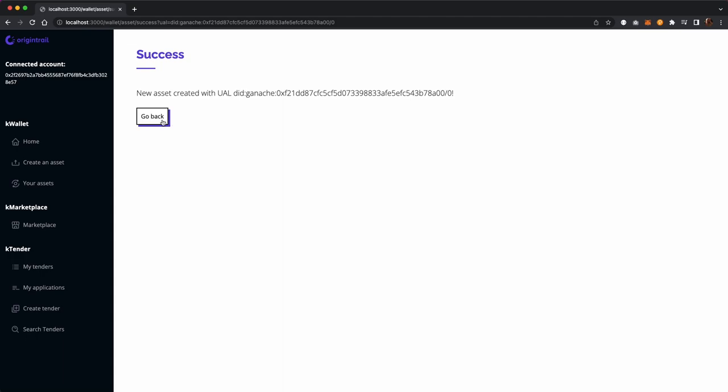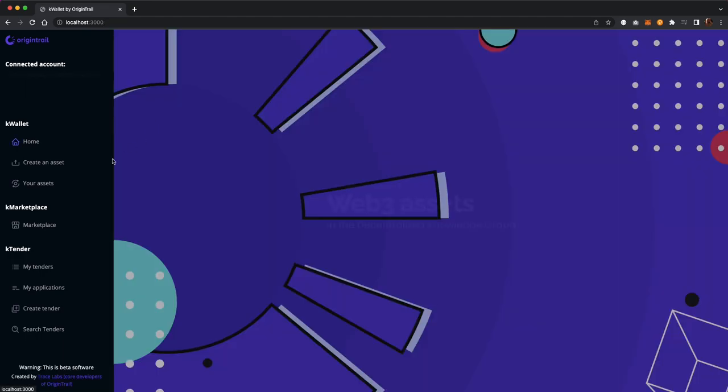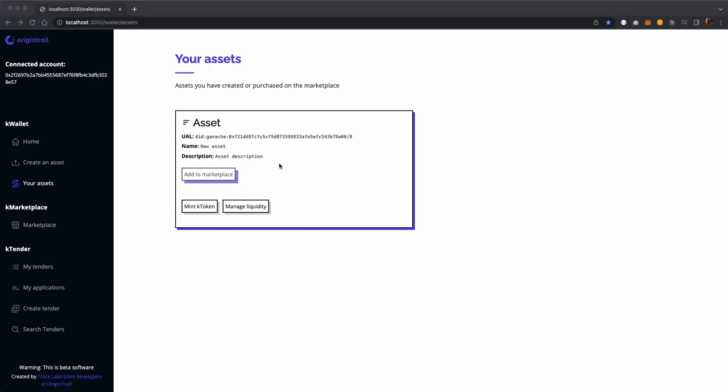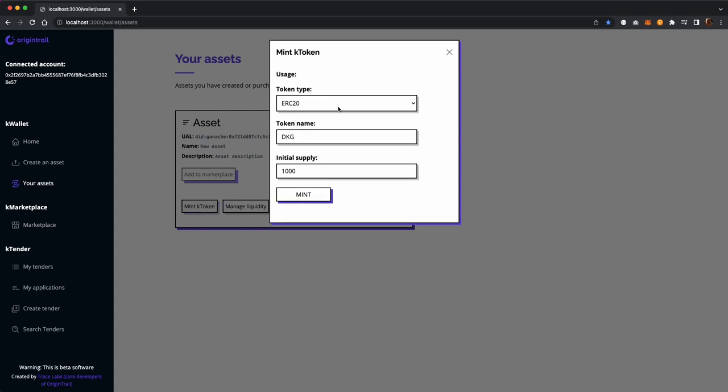After successfully provisioning the knowledge asset on the DKG, the seller will be able to see it listed under the Your Assets page. The seller can now mint knowledge tokens for this knowledge asset, which later a buyer will have to acquire in order to buy the particular asset from the marketplace. Knowledge tokens, or K tokens, come in two different shapes: fungible ERC-20 K tokens and ERC-1155 NFT K tokens. In this video, we'll showcase an example of using ERC-20 K tokens.